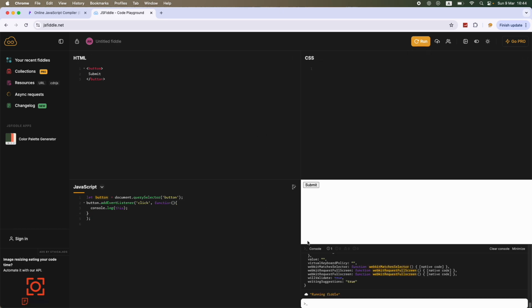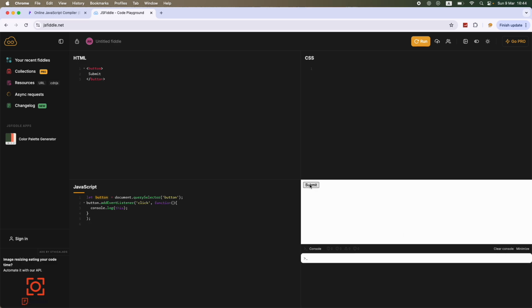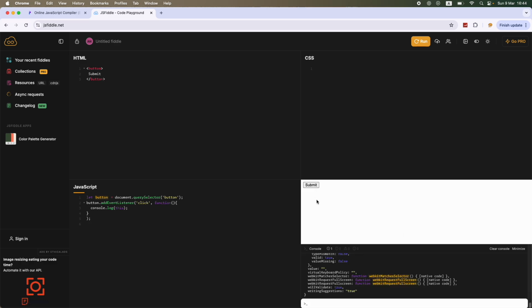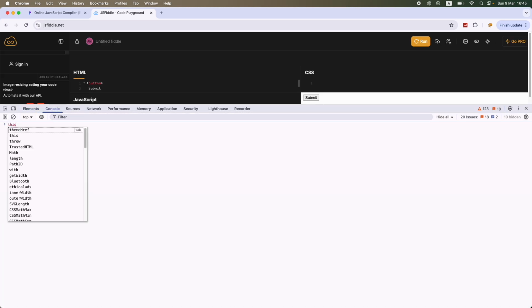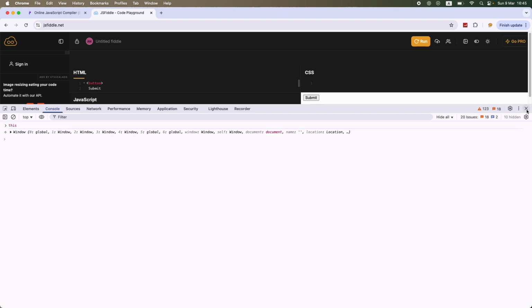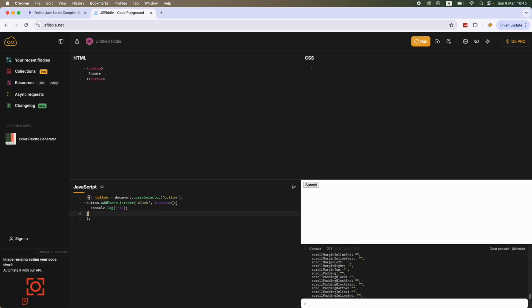Okay, now I'll go ahead and say clear console and I'll say submit. So you see, as soon as I say submit, the button log is again consoled. Why? Because this keyword right here refers to the button that has been clicked. Make sense? You see how this keyword behaves differently. If I say inspect here and I say this right here, this is the window. But if I use the same this keyword here in my JavaScript, that's basically the button. So you see how this keyword varies based on the context which it is in, and that's the whole advantage.